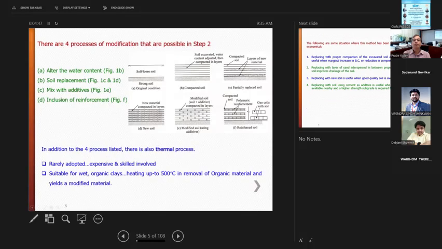And then there are four processes of modification. First thing is alter the water content. You change the water content. Then the third is basically replace, solve, or replace, and then mix with additives, and then include or reinforce. And as I mentioned, removal and replacement is the easiest and oldest method.